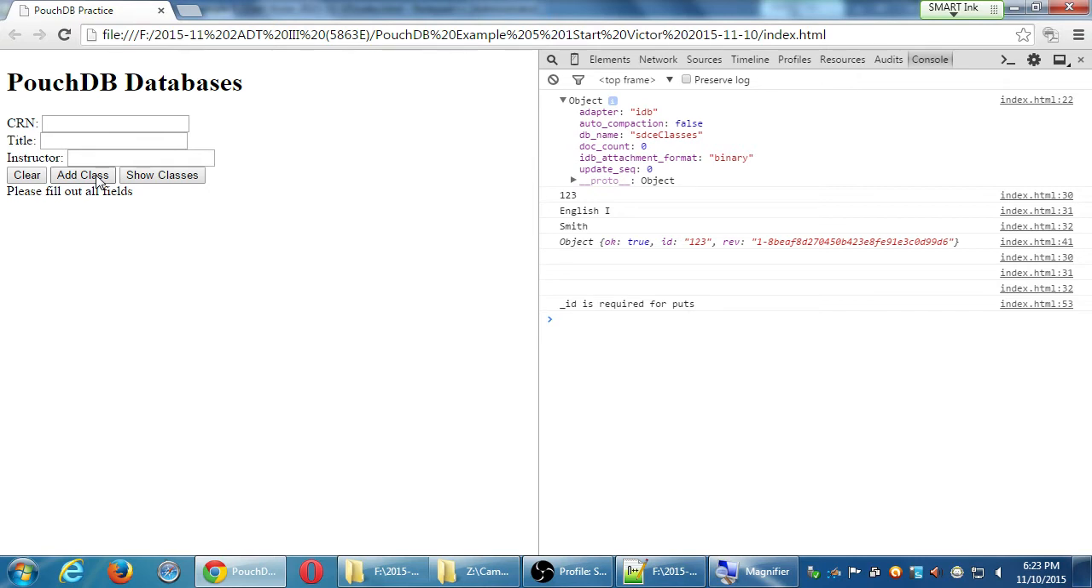That's error.message right there. ID is required. And these are empty because you didn't fill anything in there. I just put in class 123. Let me put in class 123 again. English 2 with instructor Smith.